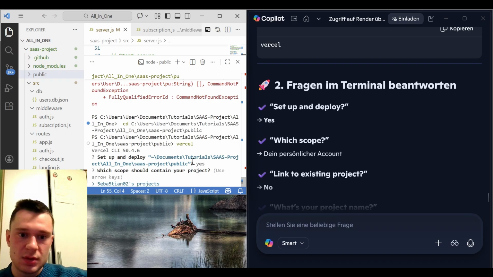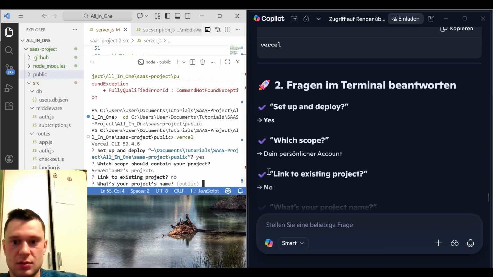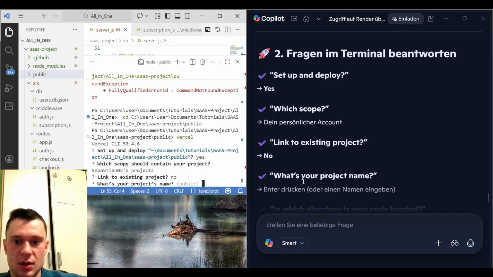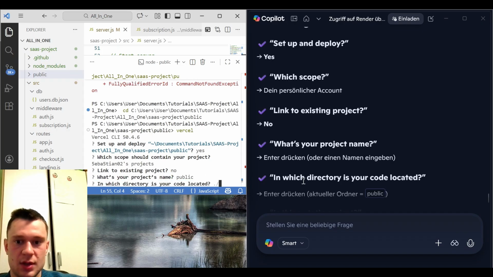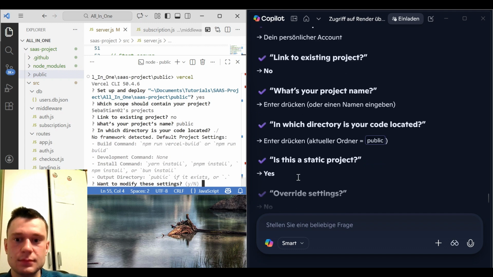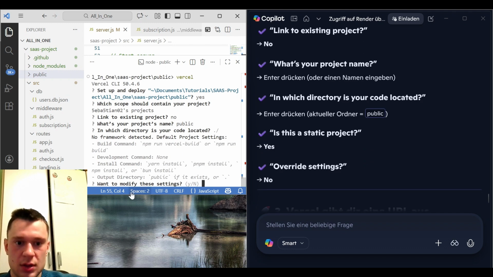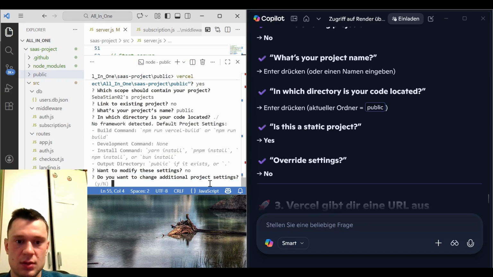Setup and deploy. Which scope contains your project? Link to existing project? No. What's your project name? In which directory? Want to modify any settings? No. Change additional project settings? No.